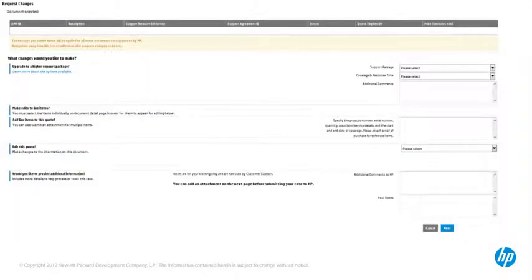Now we're on the Request Changes page. On this page, you can specify what type of edit you would like to make to your quote, such as change its AMP ID, end date, contacts, or addresses. You can also request to upgrade your quote to a higher support level by selecting your preferred support package and response time and coverage options from the relevant drop-down menus.